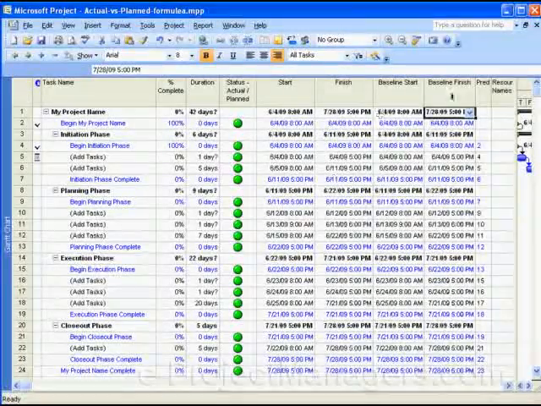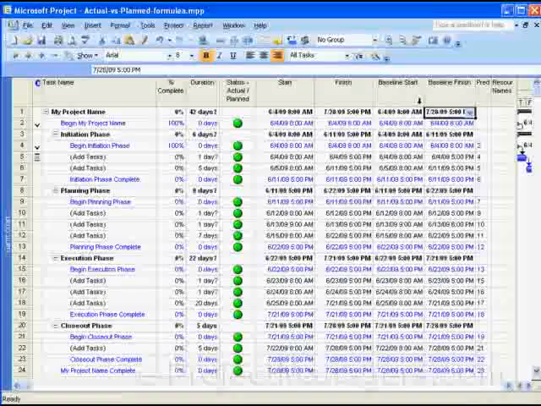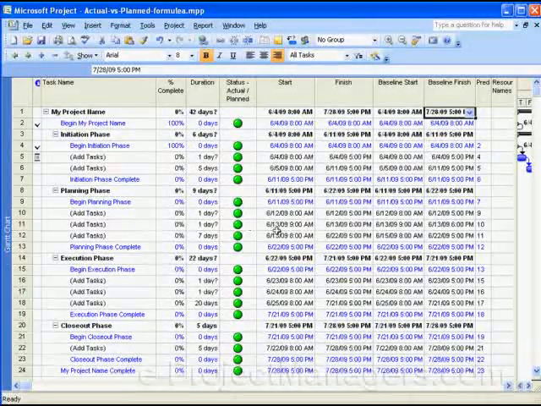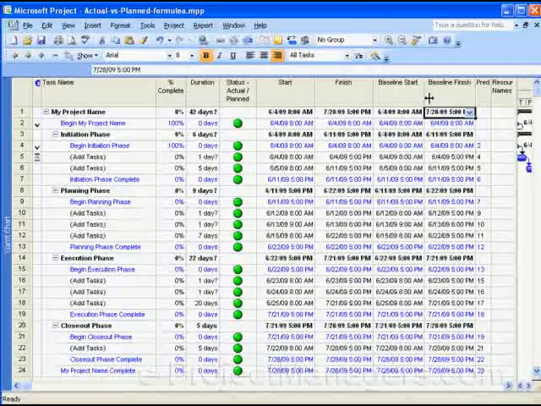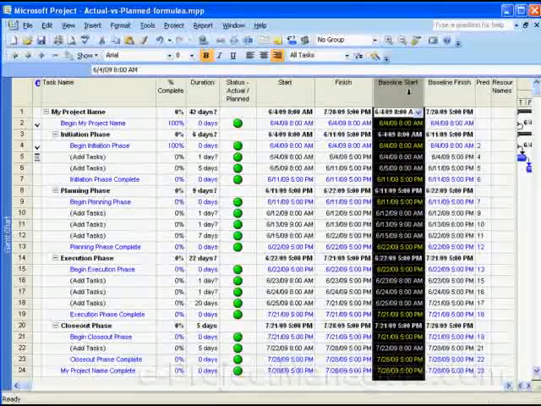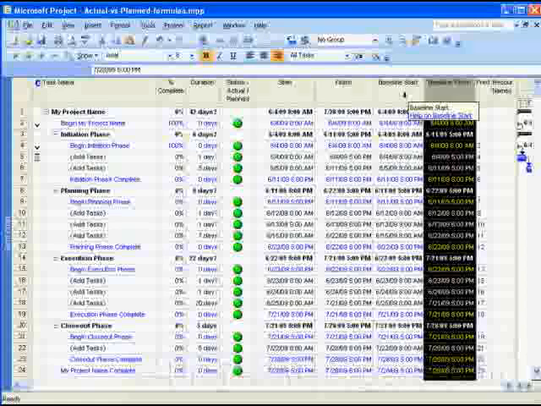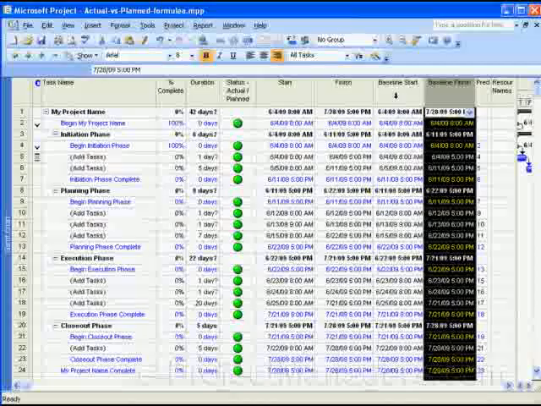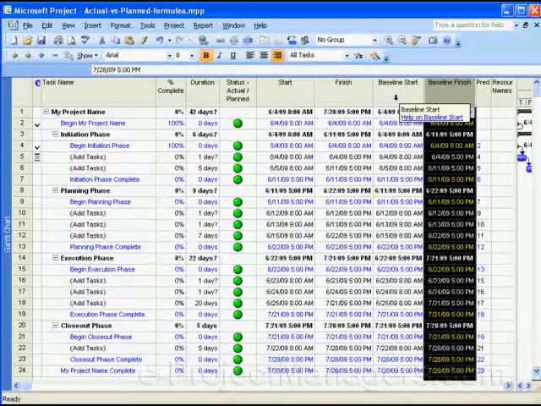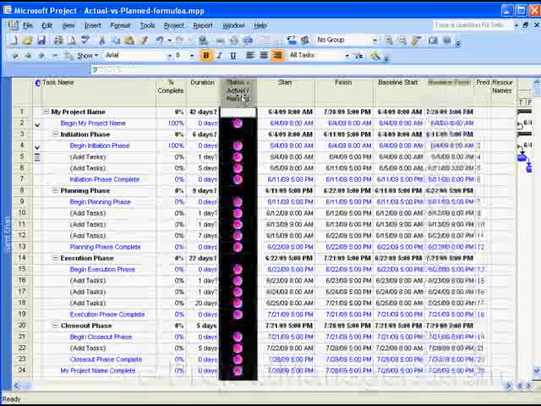Once you have your baseline start and finish columns available, you can test your formula and see if it's working. You don't necessarily need to have your baseline start and finish columns visible throughout your project lifecycle. You can always hide and show them once you've captured the baseline. Once you have your baseline columns, then you create your status column.